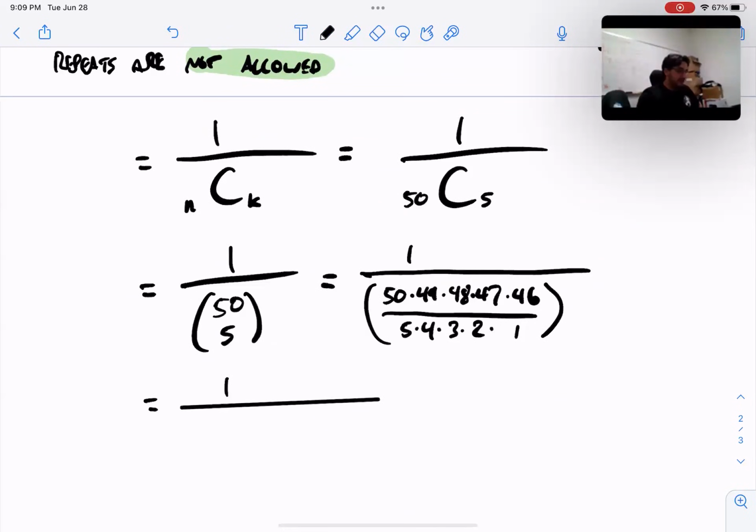There's my probability. If you do all the arithmetic on that bottom number, we get 2,118,760. That's the odds on this lottery. It's about 1 in 2 million, which, by lottery standards, is actually pretty good odds compared to most lotteries out there. 5 out of 50 is usually not as bad as what you're trying to hit in most lotteries these days.